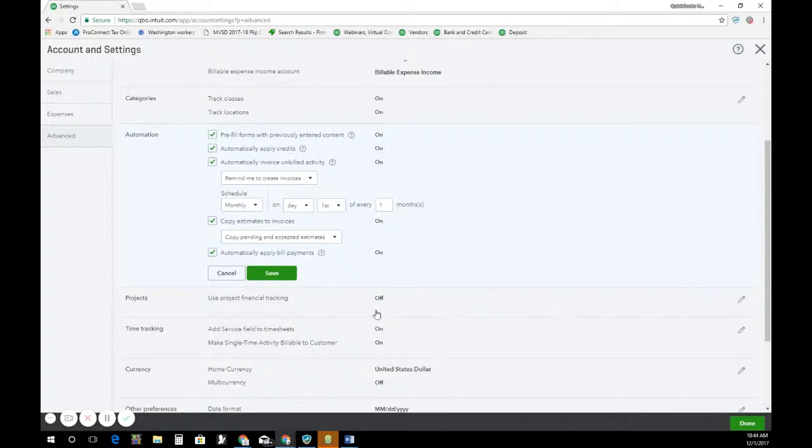If you're using estimates with your company, you can check this box next to copy estimates to invoices. And you really do want this feature turned on because it'll allow you to have a better workflow. You don't have to come back in here, oh my gosh, and figure out where to turn it on. So if you think you're going to be using estimates, turn this feature on.